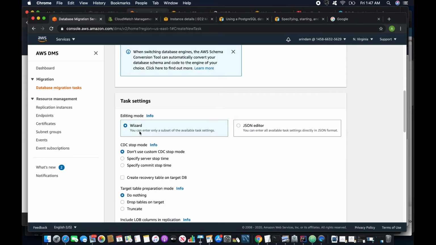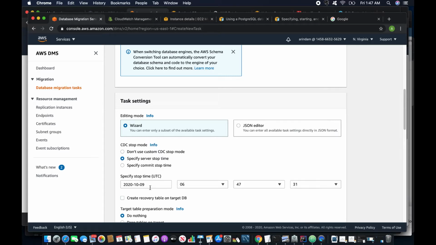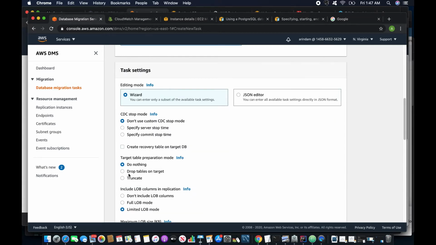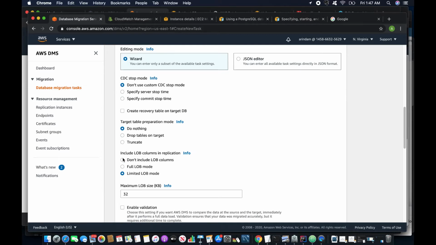Okay, here I will be using the wizard. I will be using the don't use the custom CDC stop mode. So you can use either the server stop time or the commit stop time, like, you know, you can provide your timing, but I am not going to use anything. Preparation mode, do nothing. LOB, there is no LOB.